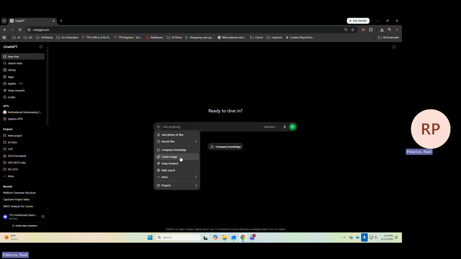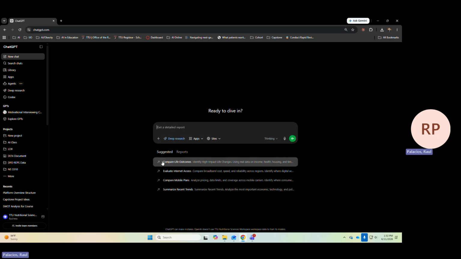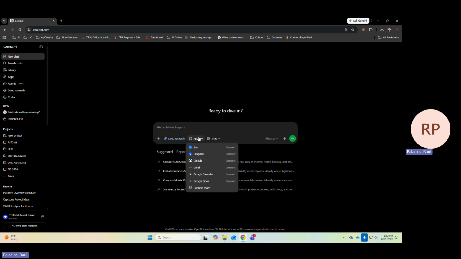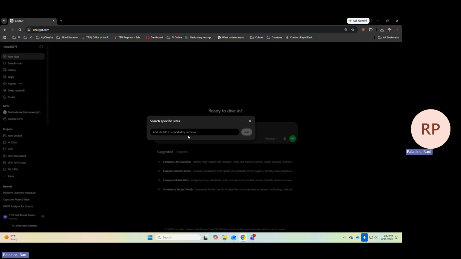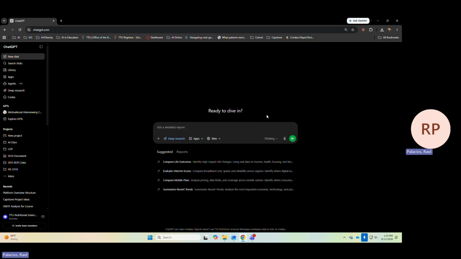In addition to that, we have deep research. Every large language model has their own version of deep research, which is meant to mimic kind of an academic search of various things. You can give it specific sites to manage. So if you only want it to search within very specific parameters, you can specify those parameters. But otherwise, you would just have the typical search the web. It's going to go out and do its thing.